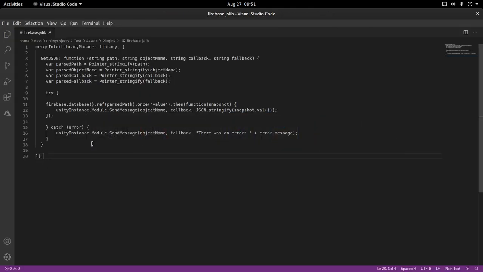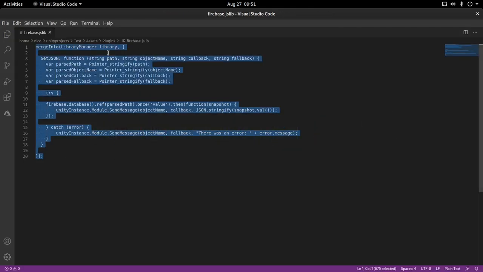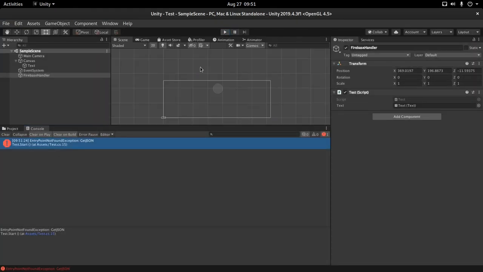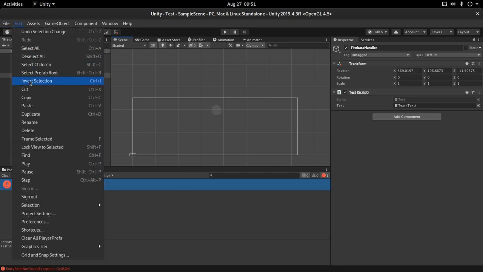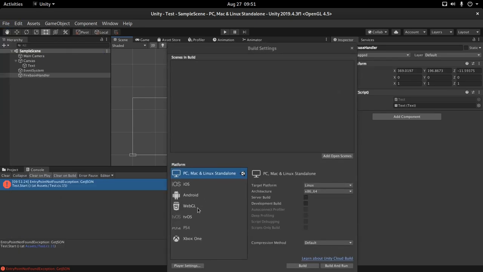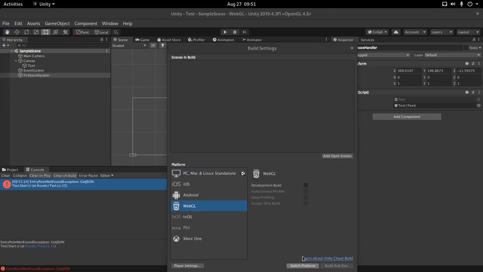Basically, this file right here that we created only gets loaded in once we actually build our WebGL project. So we cannot actually test this in the editor, unfortunately. What we need to do is go to build settings, WebGL, switch platform, and then build for WebGL in order to actually test our project. Usually it takes like 2-3 minutes to build a WebGL project. So I'm just going to pause the recording, and I'll be back once this is done.